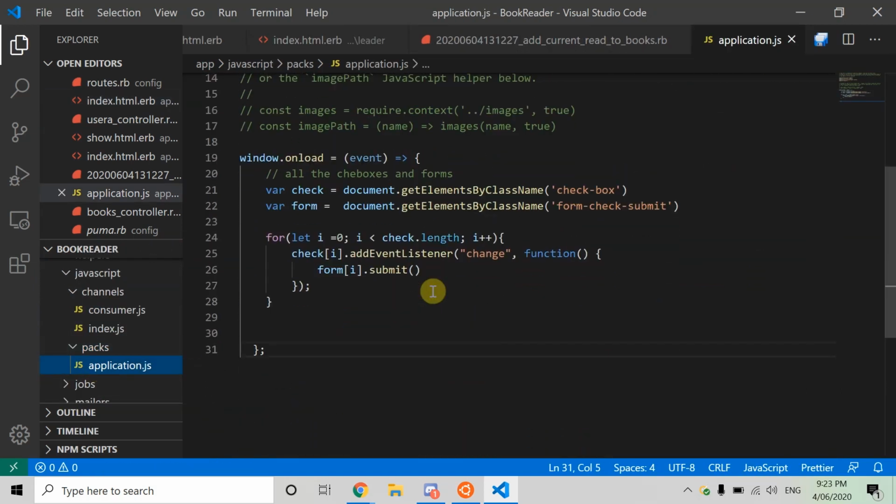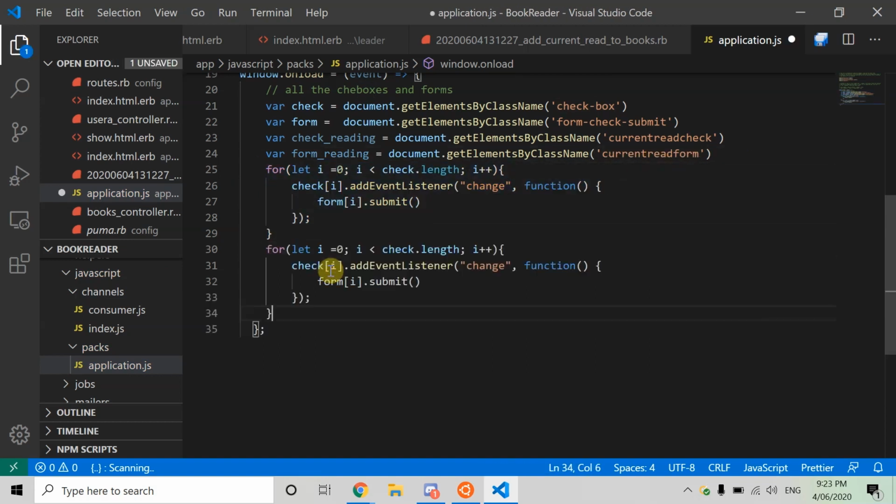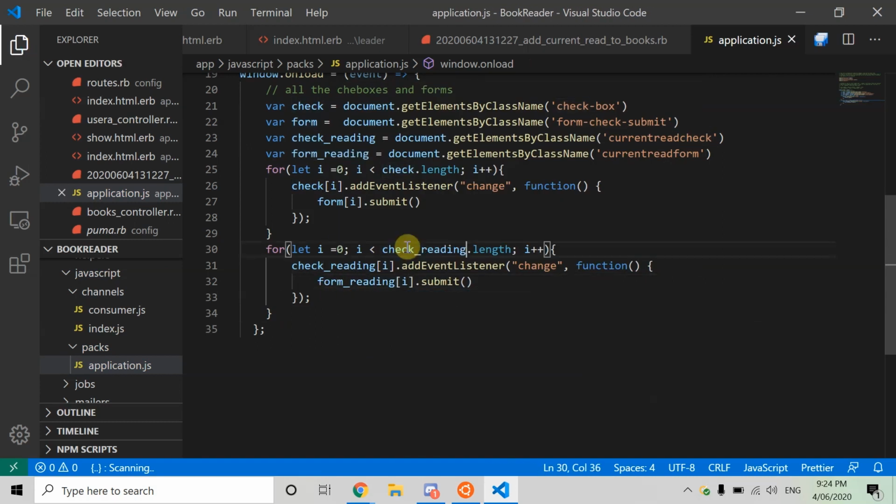What we're essentially going to do is call the same function we have here, and we're going to do that with different class names. And this basically does the same thing, but with the current read check and current read form. You could make this into a function and loop it twice, but I've just done this because I'm pretty lazy.